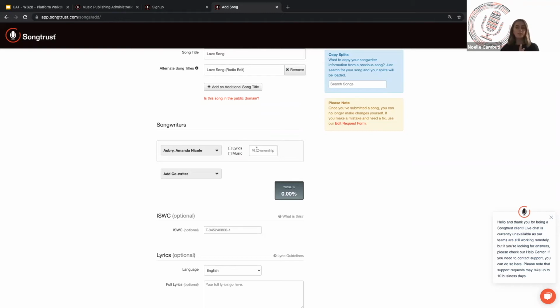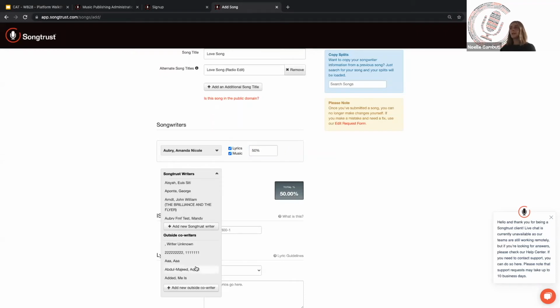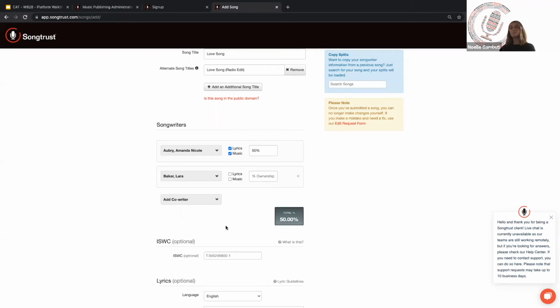And let's say for this example that I wrote the song with one other collaborator and we agreed, let's split the song 50-50. We both worked on lyrics and music together. We felt like we put in equal effort. So we're going to split the song 50-50. So I'm going to put in 50% for my ownership and check off that I worked on both the lyrics and music. And then I'm going to add my co-writer who also worked on lyrics and music and owns the other 50% of the song.